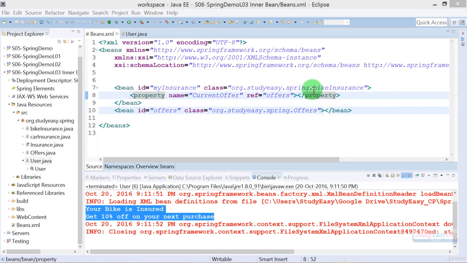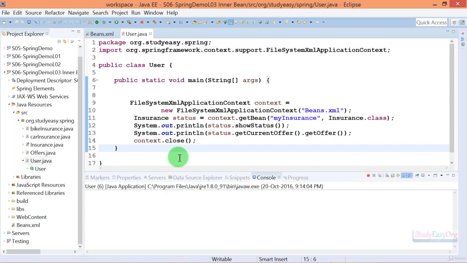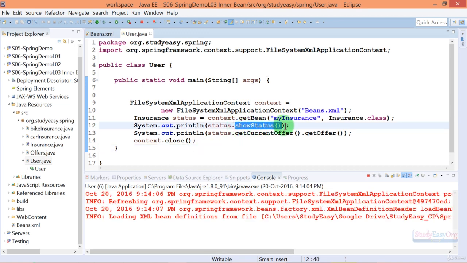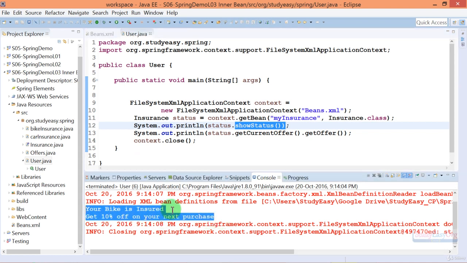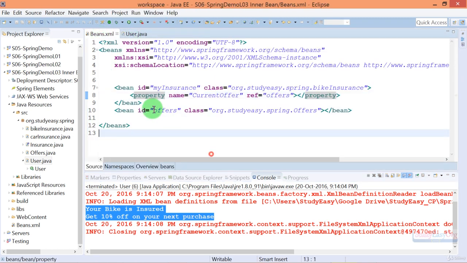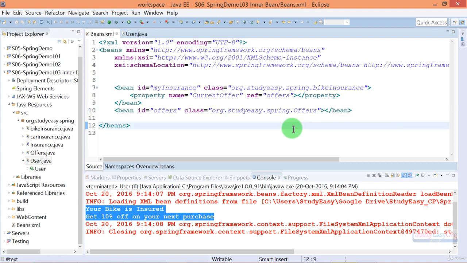Hey friends, today we will talk about inner beans, and the concept is pretty simple in fact. If you remember this particular program from the previous lecture, here we have this particular method, and then we have injected yet another object by the name of offers in the current object, and we have used dependency injection. If I navigate to this beans.xml, in here we are setting this property current offer with reference to yet another bean, and this bean is nothing but an object of a different class, right?